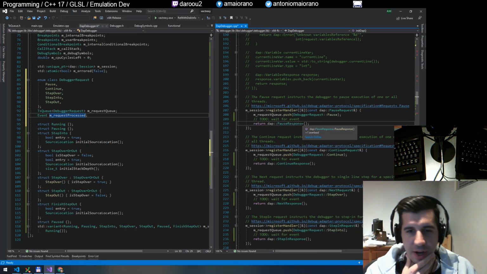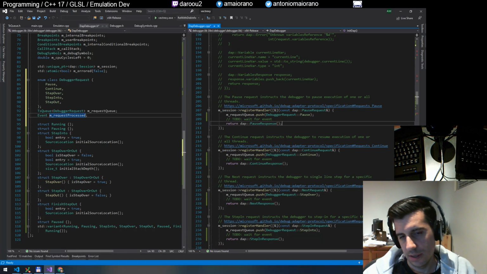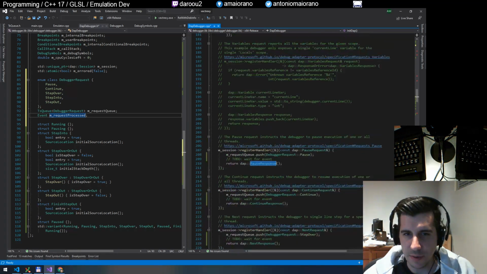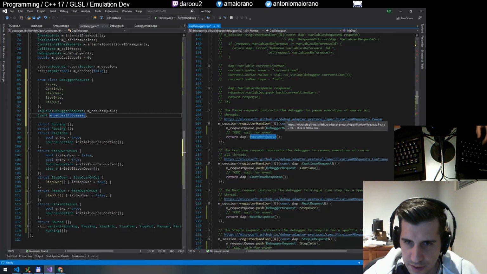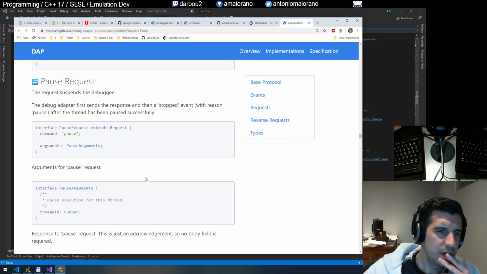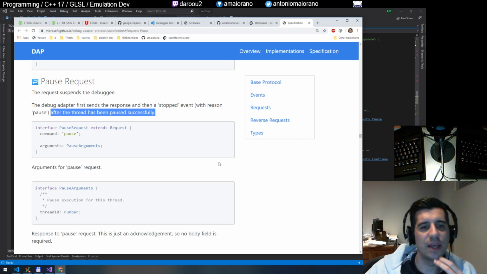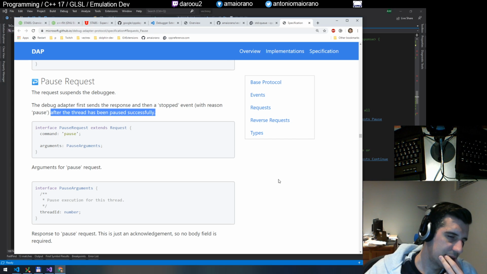There is a question of whether or not it matters to wait in these cases. Technically speaking, if I'm sending a pause response, I think it means that we're paused. Let me go see what it says here. So this request suspends the debugger. The debugger adapter first sends the response, and then a stopped event with the reason pause after the thread has been paused successfully. Okay, so actually it is okay to respond without having paused yet.